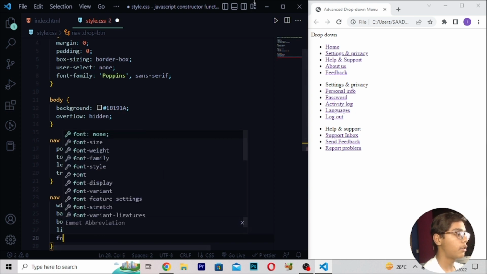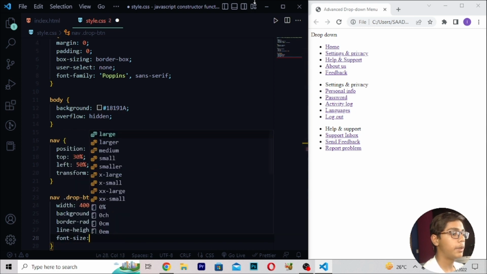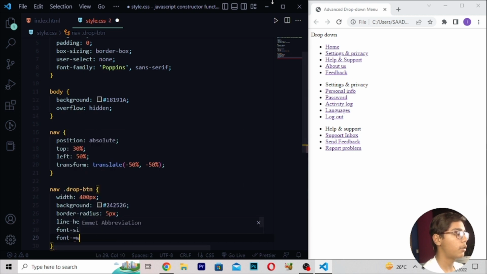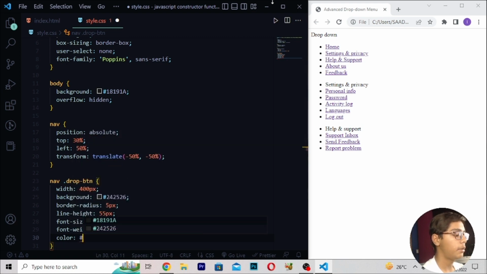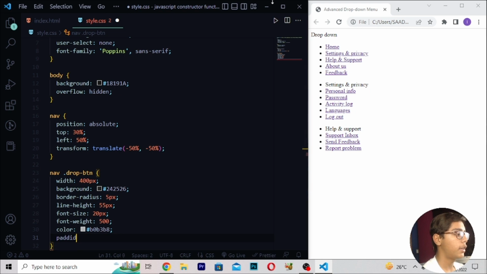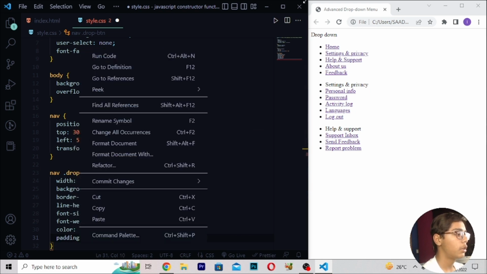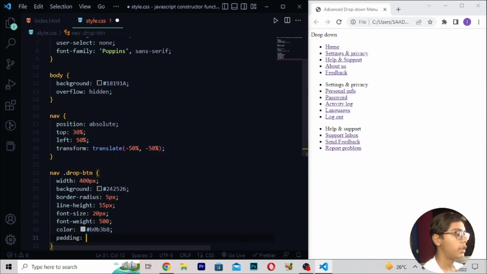right font-size in which I will be writing 20 pixel, right here font-weight, then I will be writing here 500, right here color, in color I will be writing B0B3B8, then I will be writing here padding, and in padding I will be writing 0. So here I will be now just writing 0, 20 pixel like this.